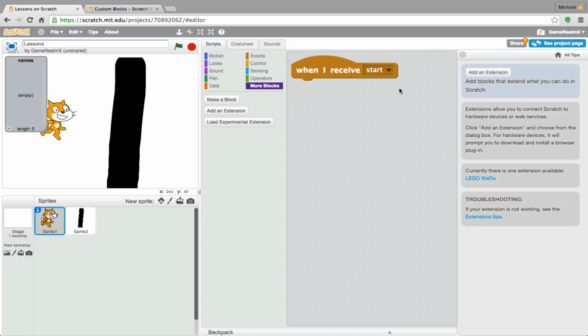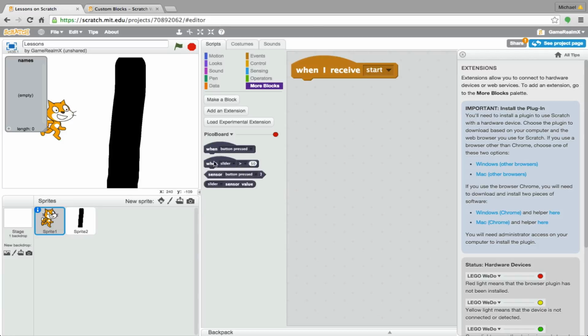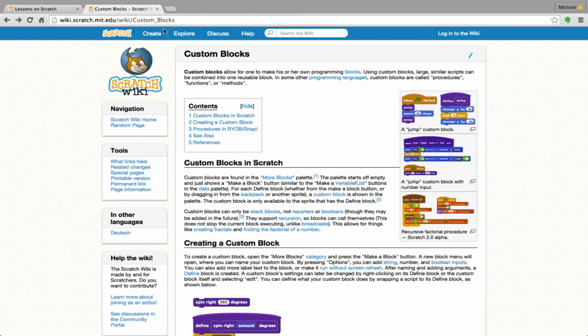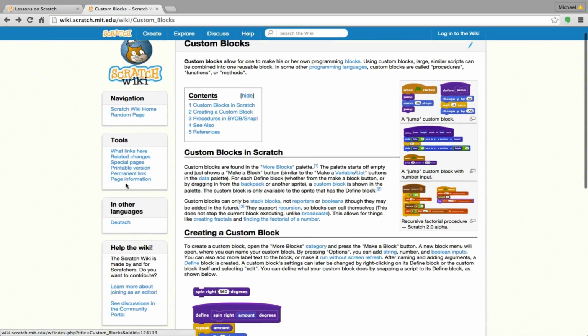Yes, add an extension. Add blocks that extend what you can do in Scratch. I don't really get it, but if we choose one of these, I'm just gonna choose this. When button pressed, then blah blah blah. I'm not really getting it. Well, if I do end up figuring it out, then I might teach you it.